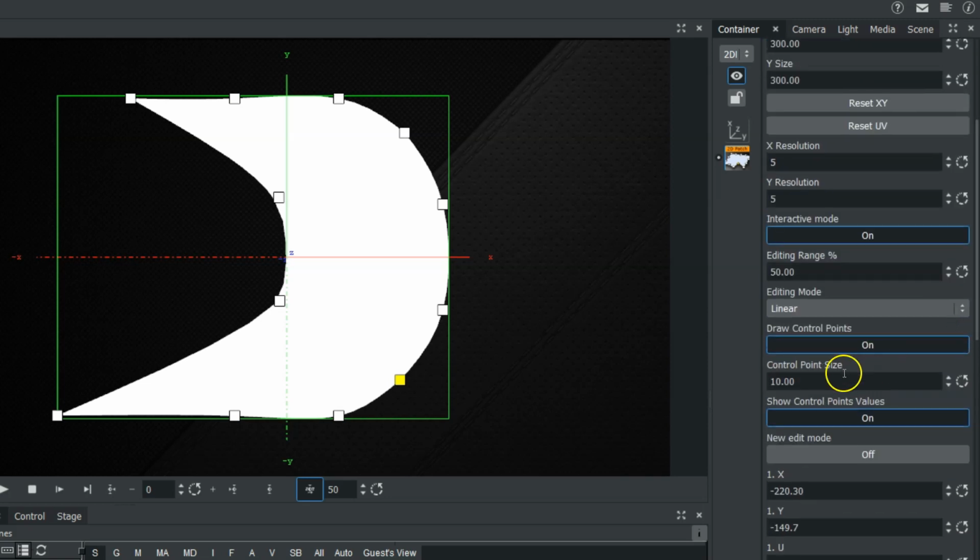So if we come up a little bit, we have a control point size. If you wanted to decrease or increase the size of those control points, you could. Now, as you create a curve here, you can also increase the resolution in between these points to smooth things out. So we have a resolution X and a resolution Y, and you can increase them to smooth out the spaces in between the control points.